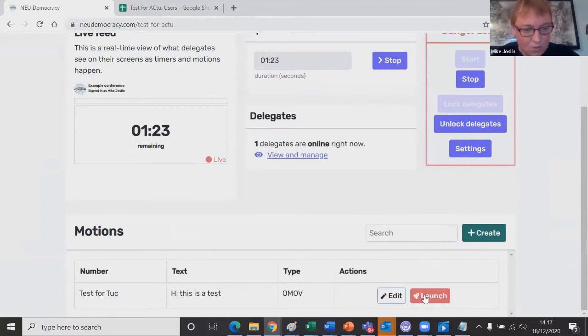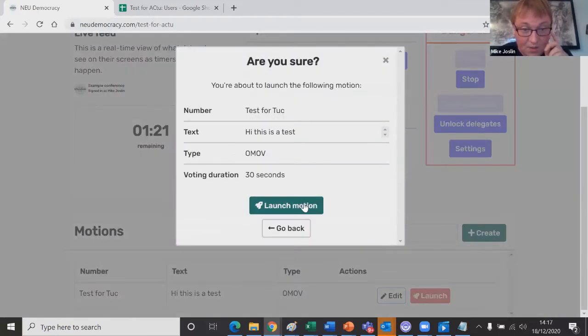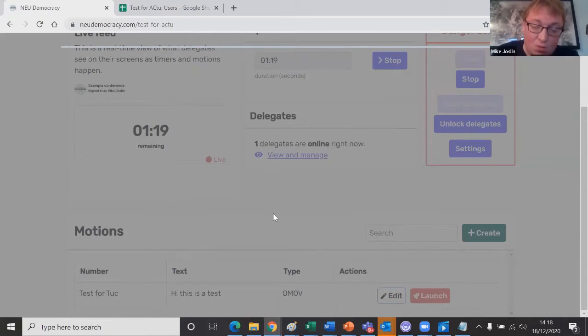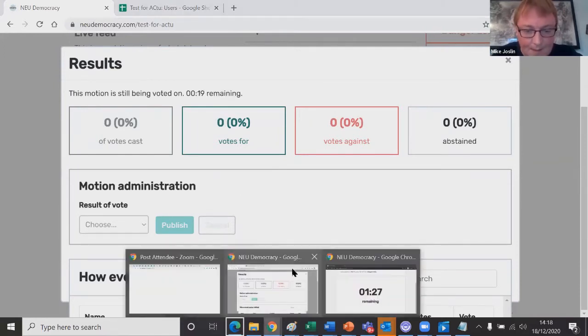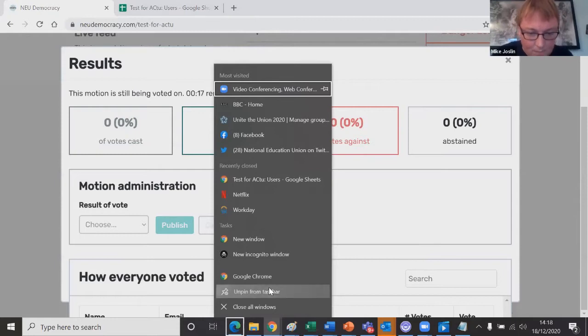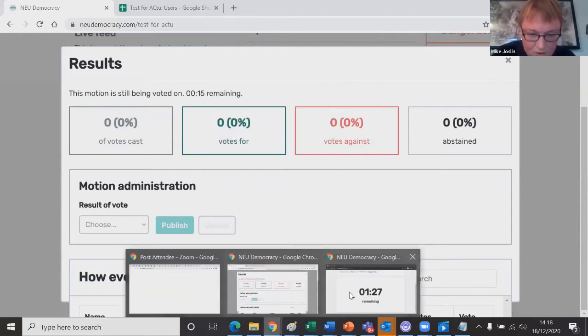If I just go down to launch here, all I have to do is this, and this will pop up in a few seconds with the tally. So it shows the number of votes. I'm not allowed to publish the result until it's taken place. Sorry, my computer's just gone a bit crazy.